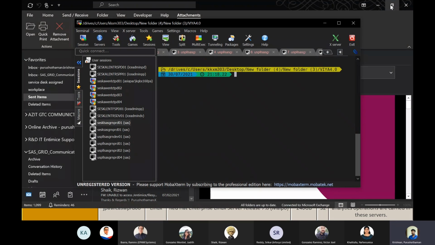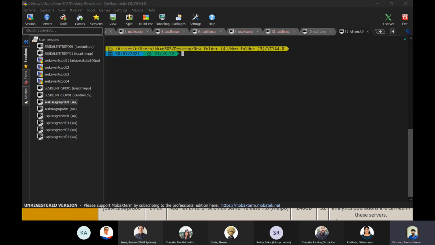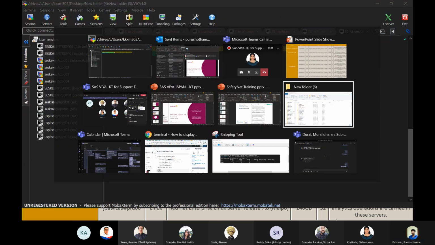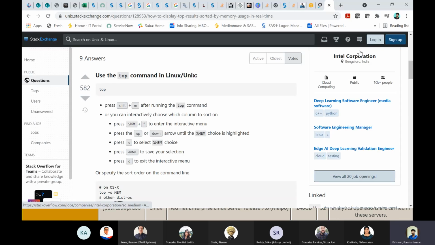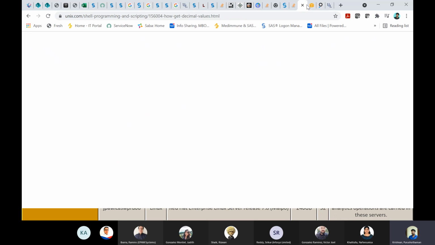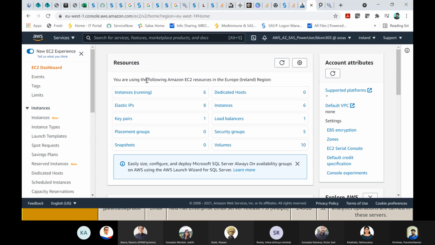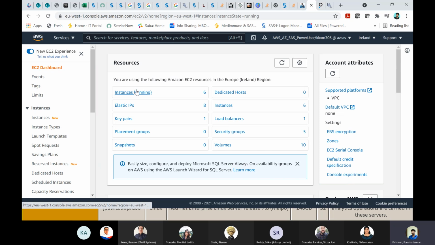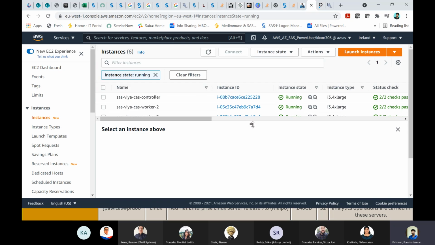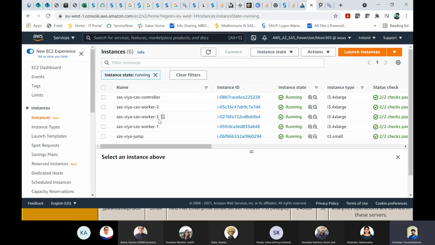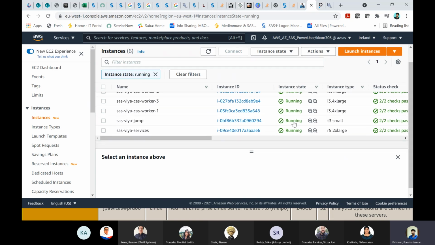Okay, so I will just show you the Ireland instance. It is completely hosted on AWS, and I just have access to it. I'll show you the EC2 instances. There are 6 instances running on that node: 1 controller node, 3 worker nodes, 1 SPRE node with all the VIA services, and 1 jump server.